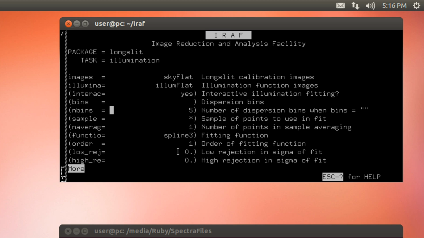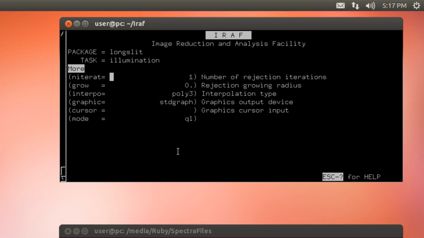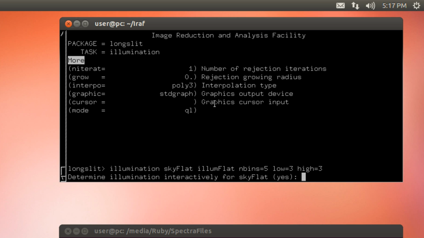Then, as we did in the response, you need to make sure that objects such as bad pixels, or in the particular case of sky flats, are not affecting the illumination. And finally, we leave, as we did before, the low and high rejection in sigma of the fit as 3 and 3. Okay, that should be it. Now we can run this command. Now it's going to ask us if we want to determine the illumination interactively for the sky flat. We say yes.